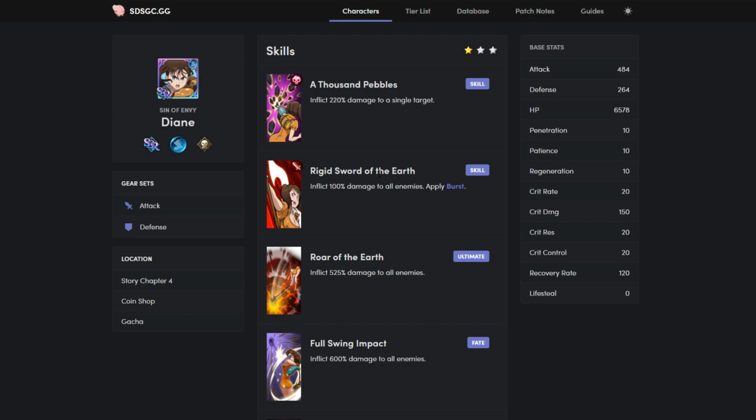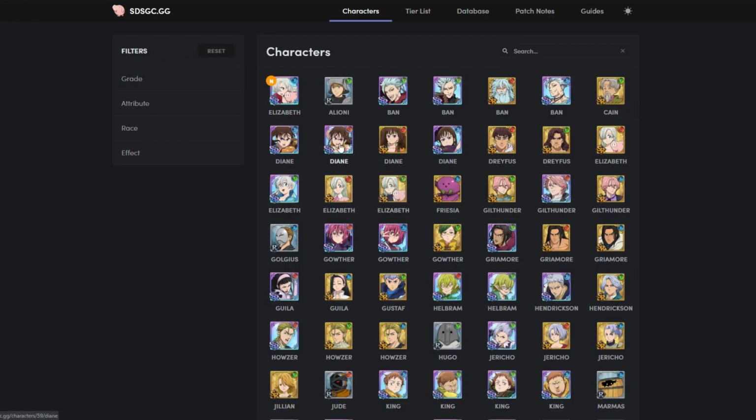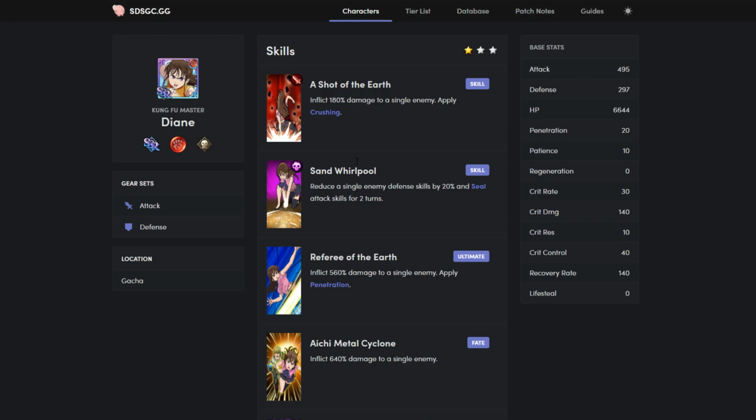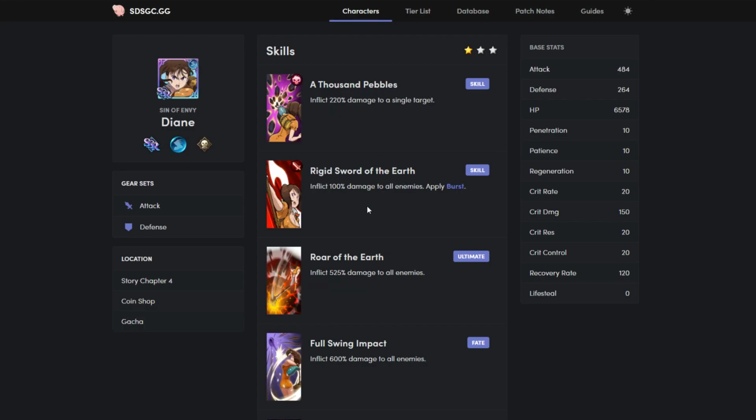Now, the reason why Deanna is fourth place: Deanna is a really good unit, right? Not only is Coin Deanna a good unit, this Red Deanna is also a very good unit. She applies Crushing, and this card right here reduces enemy defense skills by 20% and still attack for 2 turns, and then it goes up by percentage. So that's just a really good debuff. She's not as good as the blue one. The blue one is better.